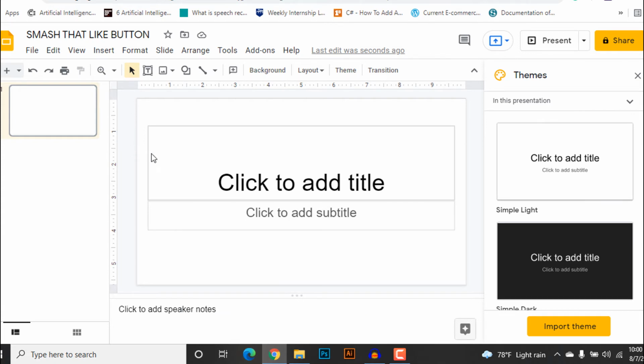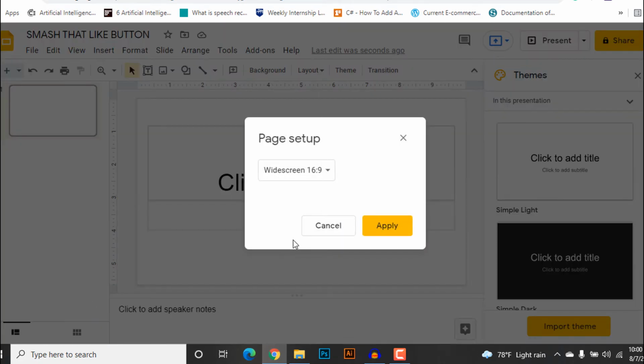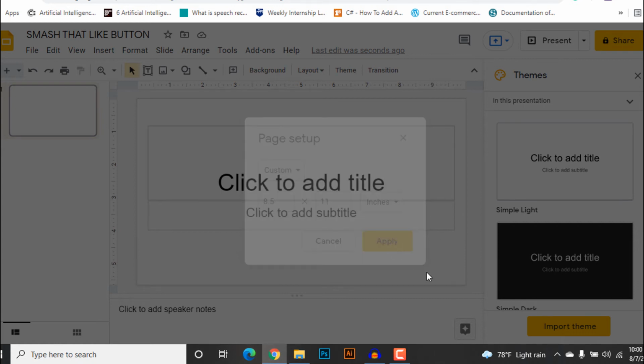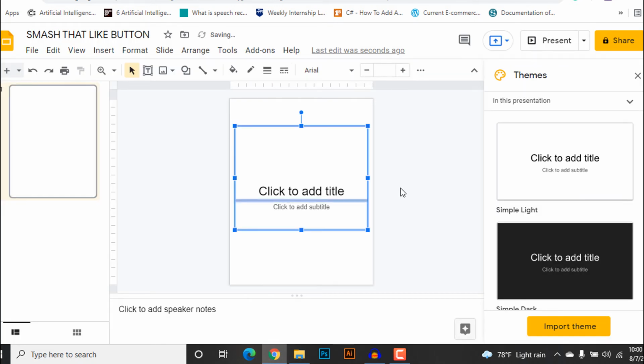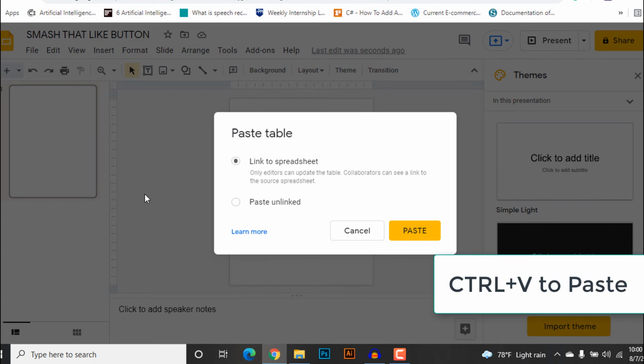So after creating a new document, we are going to change the page setup here, as we want our page to be the size of the interior of our book. For this purpose, we are going to use the interior of size 8.5 by 11 inches and hit apply and clear the artboard and paste the sheet that you have made in Google Sheet here. Let's paste it on linked.